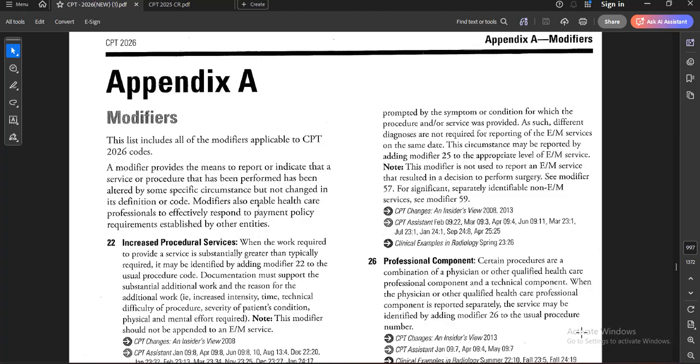We have two types of modifiers. First one is CPT modifiers, which are maintained by AMA. What is AMA, guys? Simple, the American Medical Association. The American Medical Association maintains CPT modifiers. Basically, these are 2-digit numeric modifiers like 22, 25, 50, 59. All these are CPT modifiers, maintained by the American Medical Association.